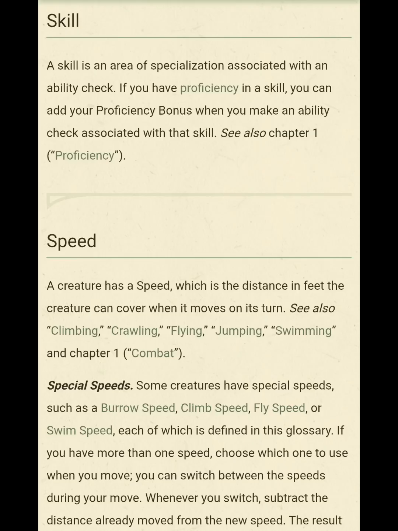Special speeds. Some creatures have special speeds such as burrow speed, climb speed, fly speed, or swim speed, each of which is defined in this glossary. If you have more than one speed, choose which one to use when you move. You can switch between the speeds during your move. Whenever you switch, subtract the distance already moved from the new speed.